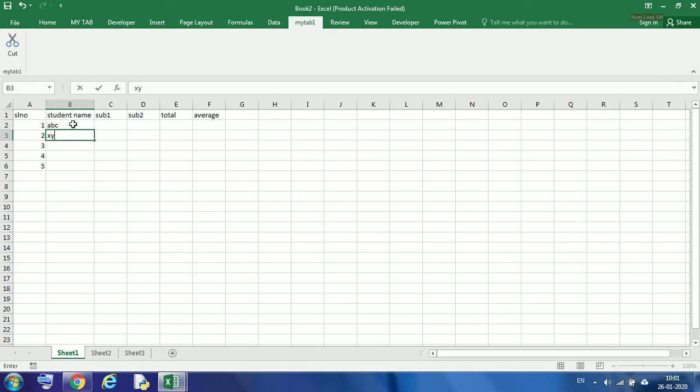So the first student name is ABC, XYZ, PQR, YYY, ZZZ. In the first subject he got 90, 80, 70, 90, 85, right? In subject 2 he got 85, 75, 74, 96, 80. So these are the marks I entered.